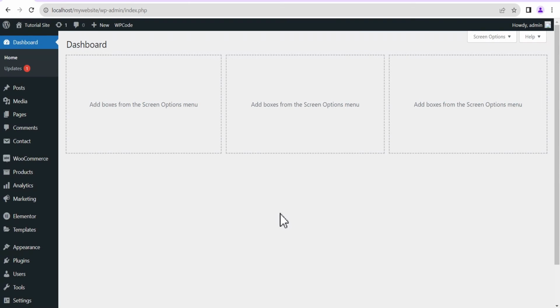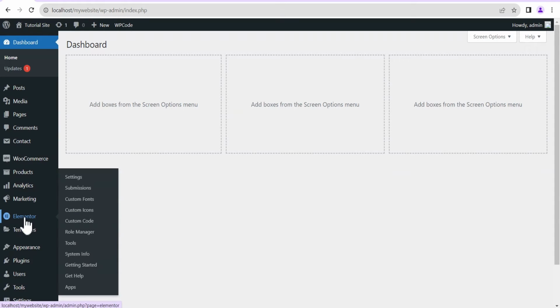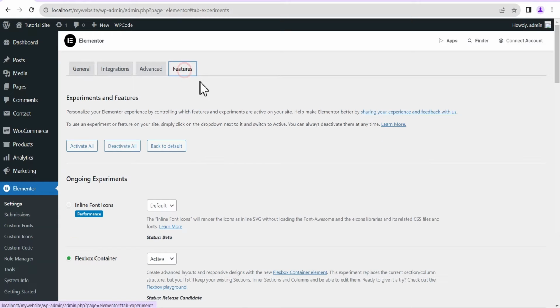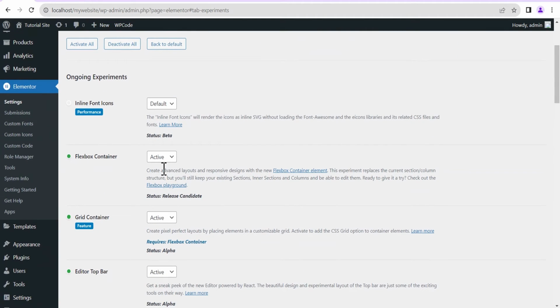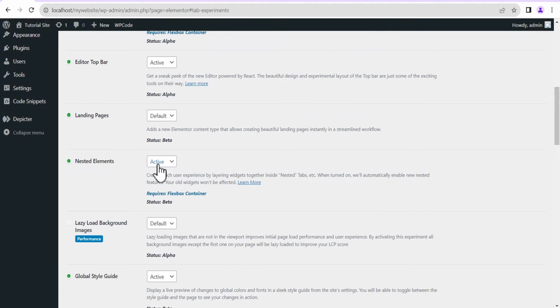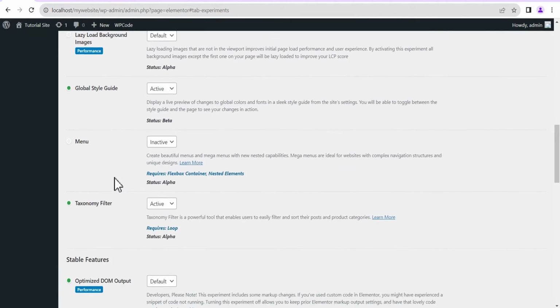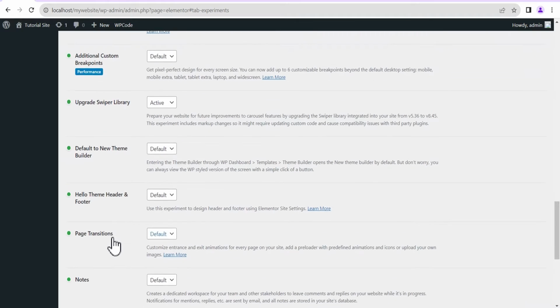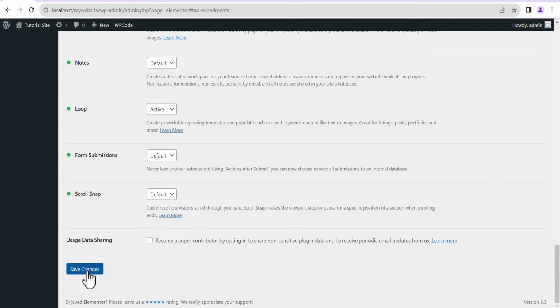First thing we're going to do is go down to our Elementor, then head on to settings. On the settings, we'll go to the features and make sure our Flexbox container is set to active. We'll now scroll down and also make sure that this nested element is also set to active. Once we've done that, we'll click on save changes, and then head to our editing screen.